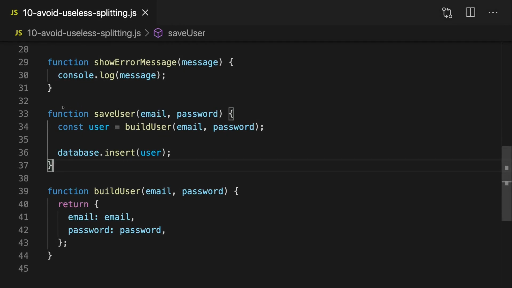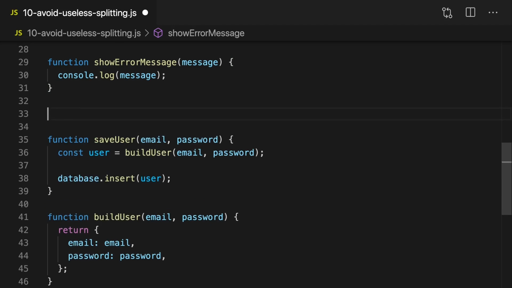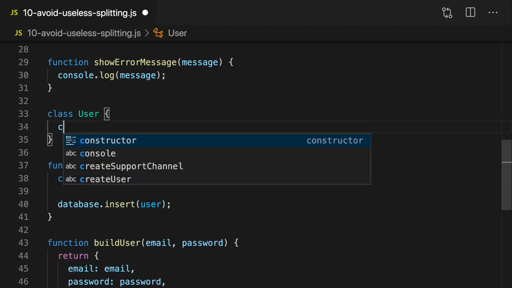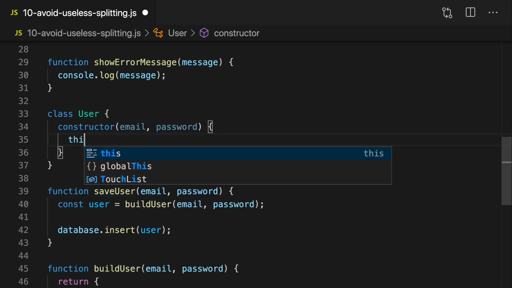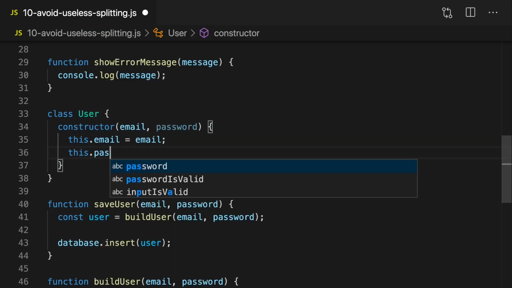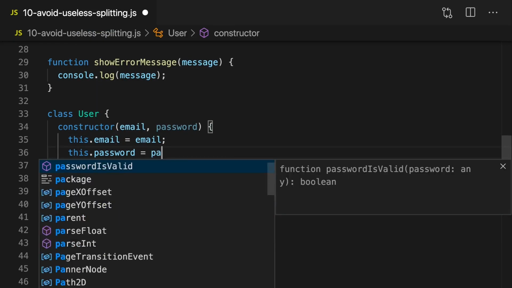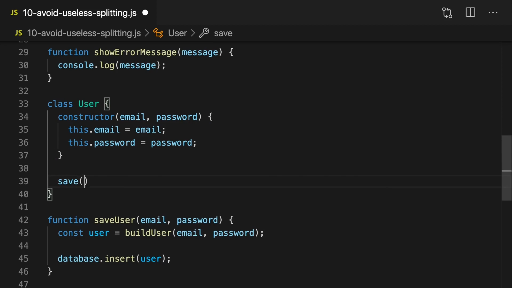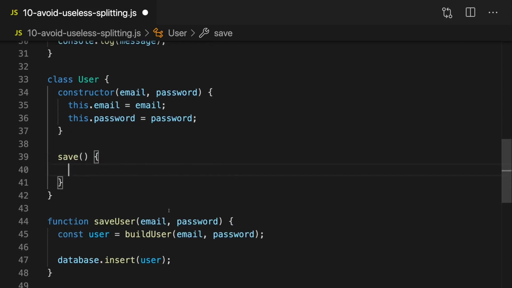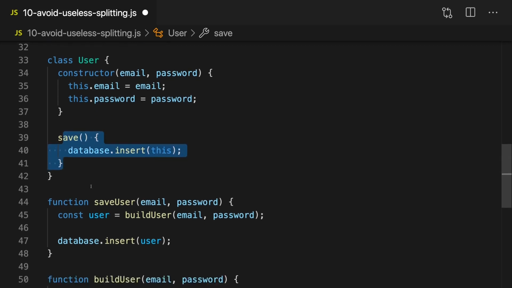Now, if you would want to split this code and not have mixed levels of abstraction in saveUser, you could, for example, come up with a better solution where you utilize a new user class, let's say, which takes an email and password constructor, where you then store email and password. And this again, of course, is a JavaScript example, but you could apply this concept in any programming language. And then you could have a save method here in this user class, in which you call database insert this, or you restructure the data which should be inserted inside of this method.